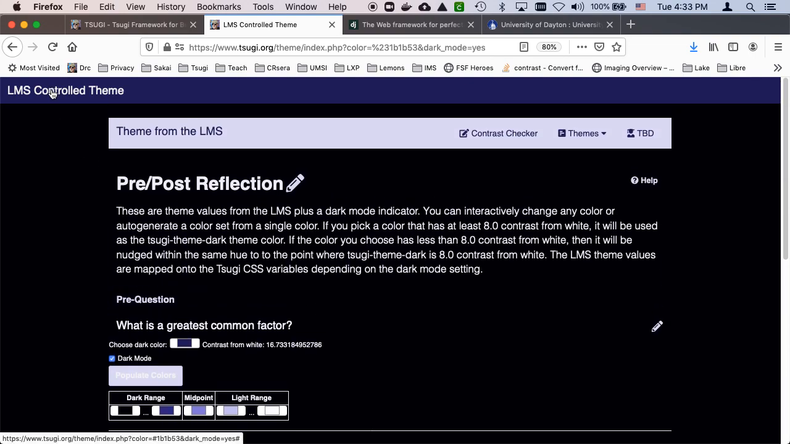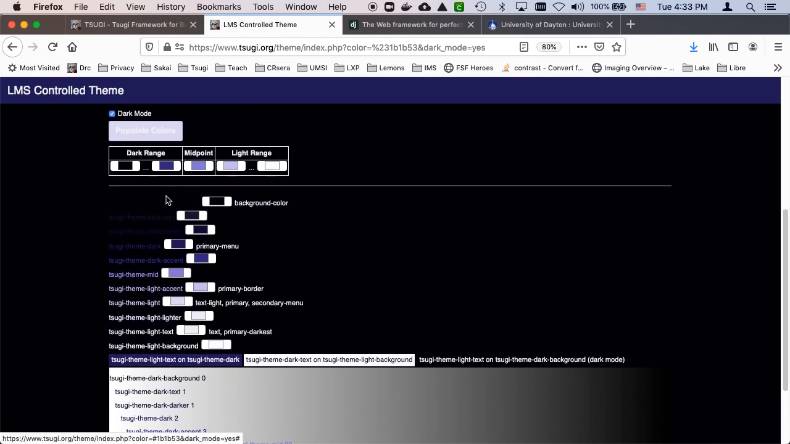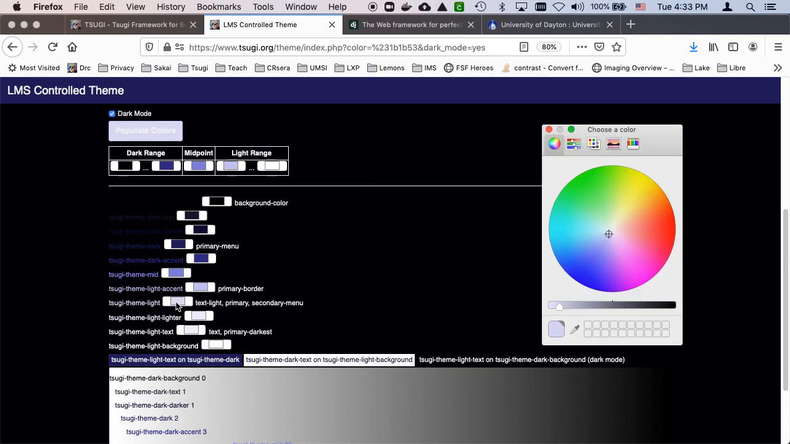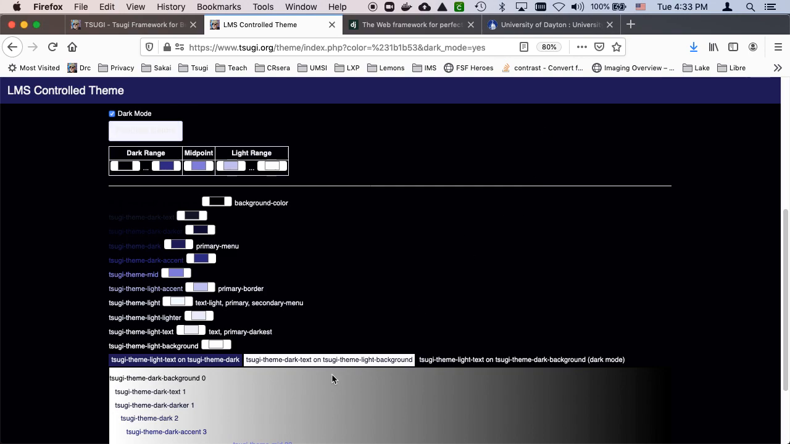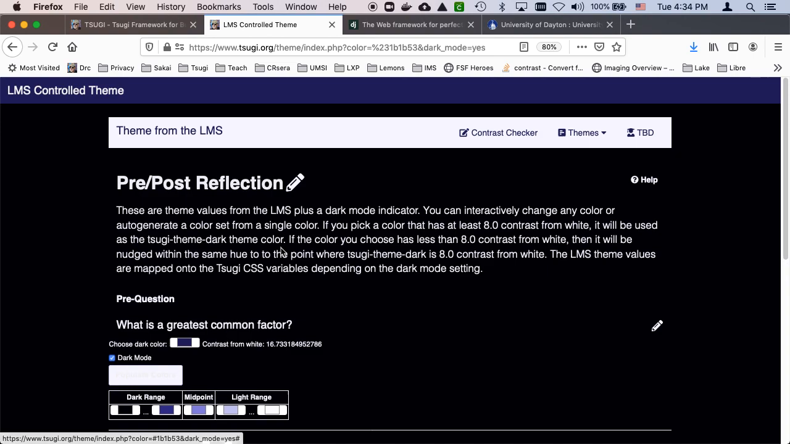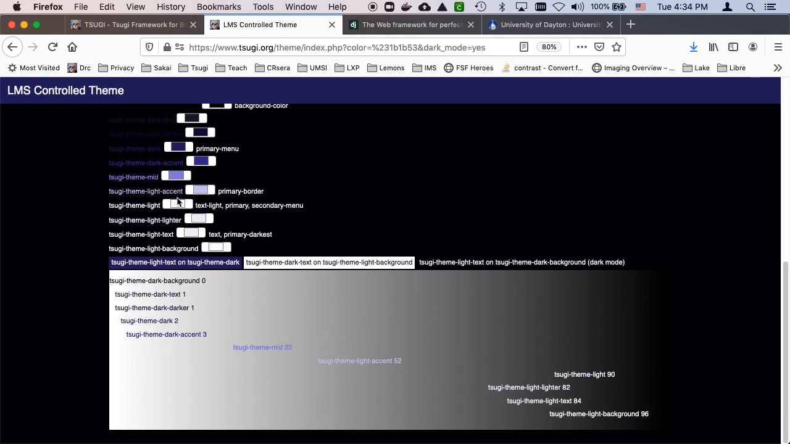So you say, I don't like that LMS controlled theme. Well, that is going to be text menu. Is it primary, oh no, secondary menu, that secondary menu text light, primary and secondary menu. I'm like, okay, I don't like that very well, so I'm going to just make that be white. Boom. So now it's white, right? So you can still play with this and figure these out.